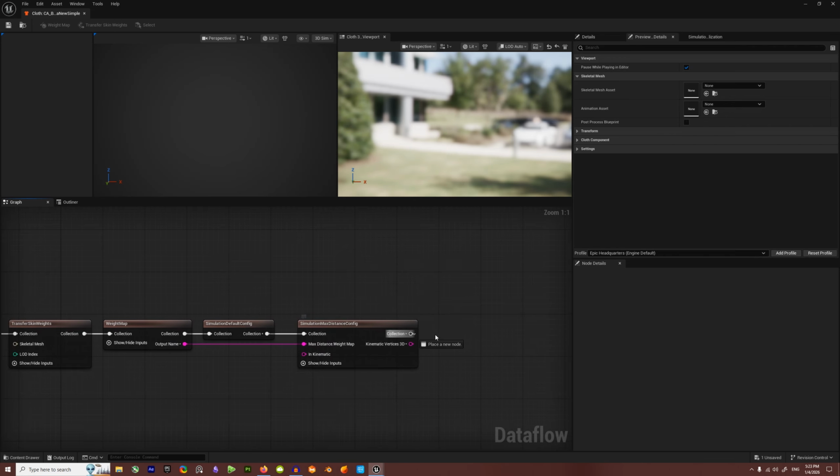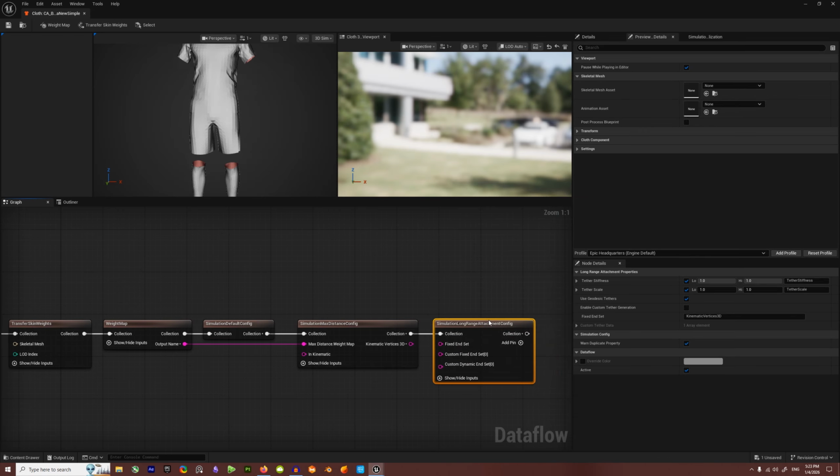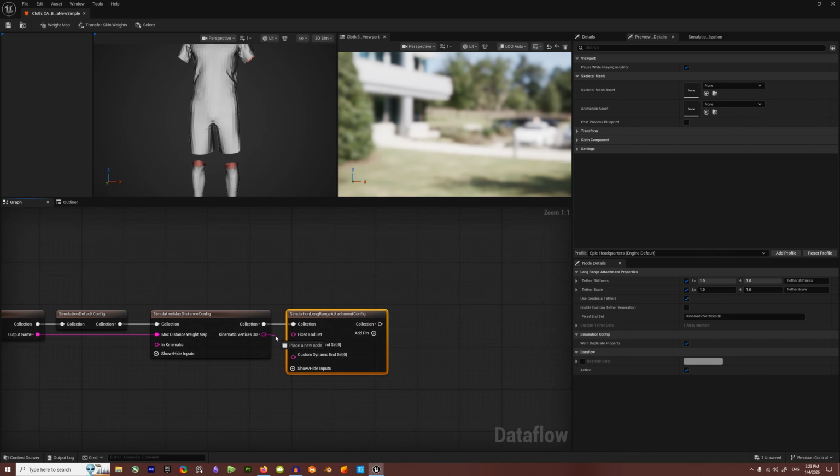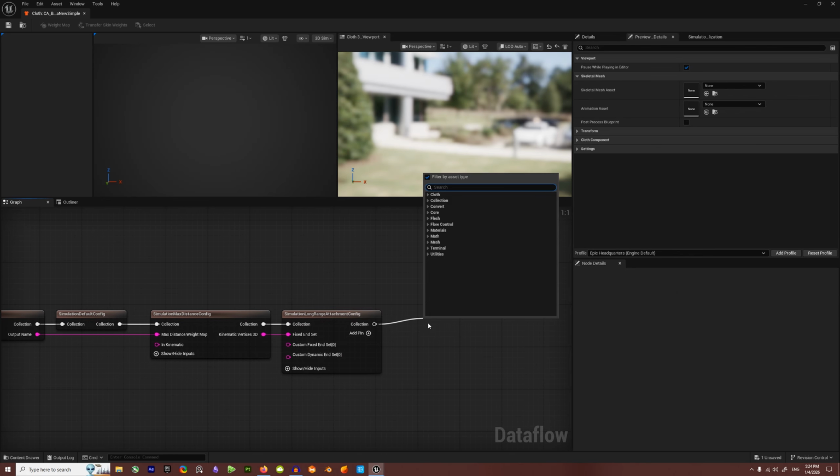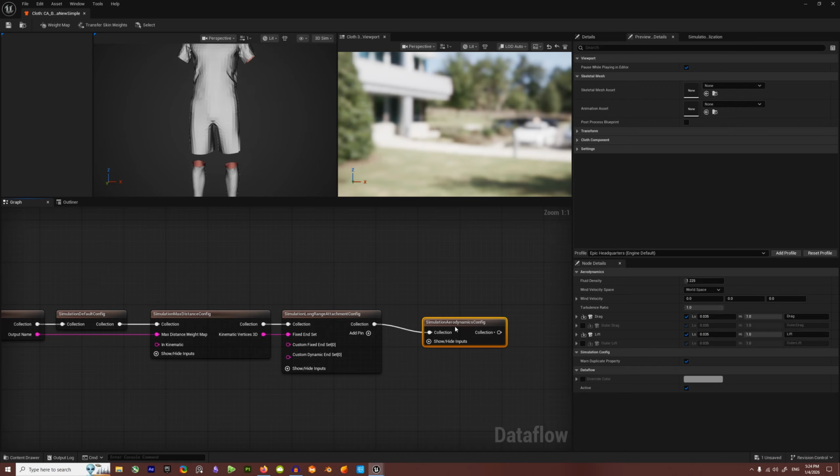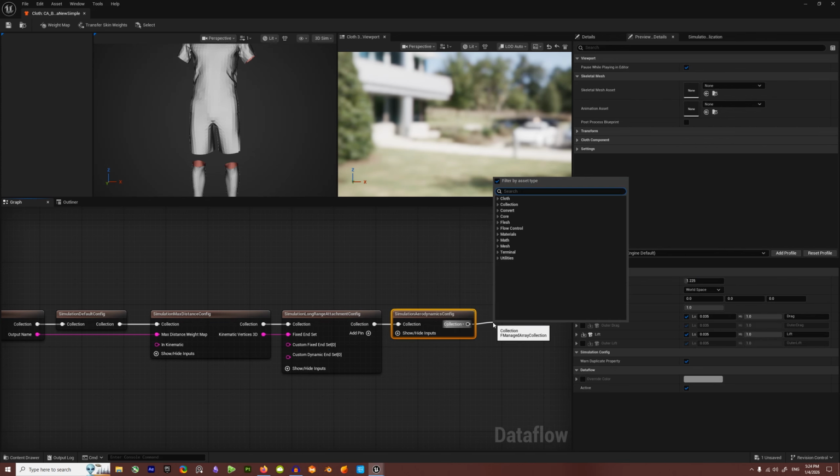Simulation long range attachment config. It's our next. And we will connect Kinematic Collider CD to, I guess, yeah, here. Next will be aerodynamic. It's just for simulating wind. We will do this later. Next will be simulation collision.